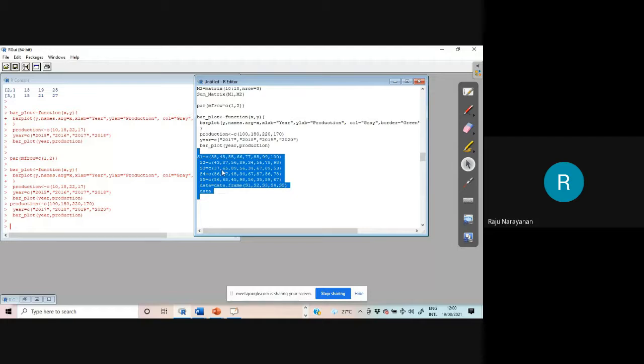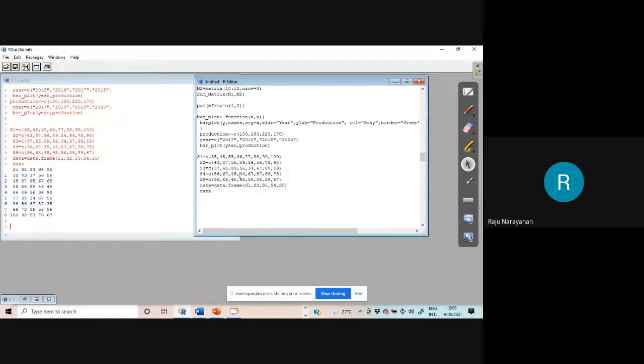Then if you want to see that one, select that one and run. You can see the data. Student 1, 8 subjects. Student 2, 8 subjects. Suppose you want to find the total marks awarded to a student. Apply.